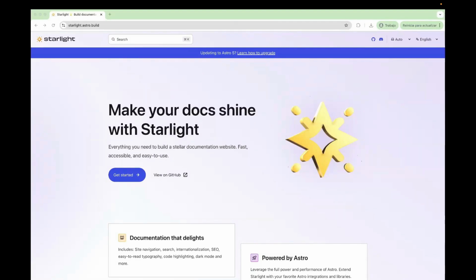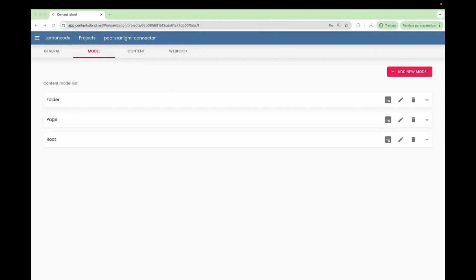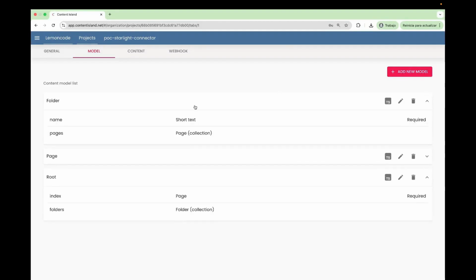a quick demo. In Content Island, we've got a project set up with this data model. Here we've got root, that's the home page of the Starlight project, and then folders, which map to the main sections in our documentation. Next up are the folders. Each folder has its own name and includes the pages that belong there, essentially a list of pages.